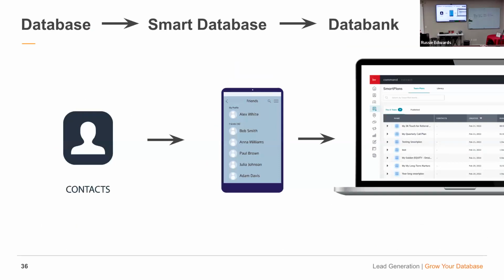Database, smart database, data bank. So contacts, make sure you're using Command Mobile, and then putting them in Command or whatever CRM you're using. So if you don't have a CRM yet and you're not going to use Command, or if you have a different CRM, just make sure that you're using it, okay?